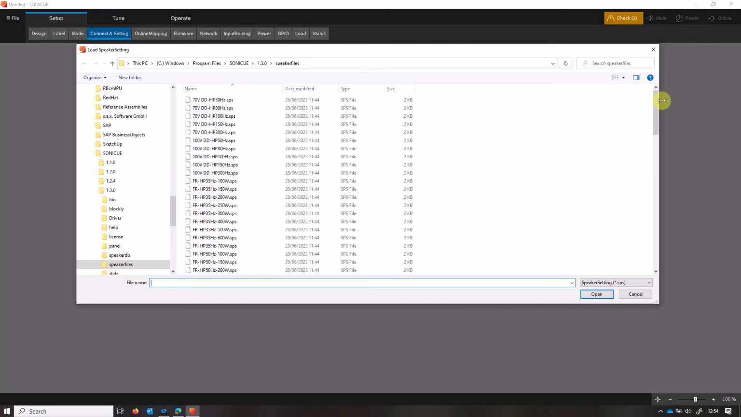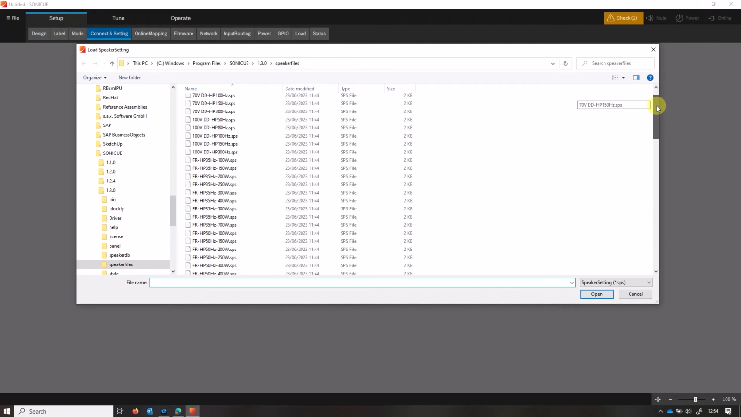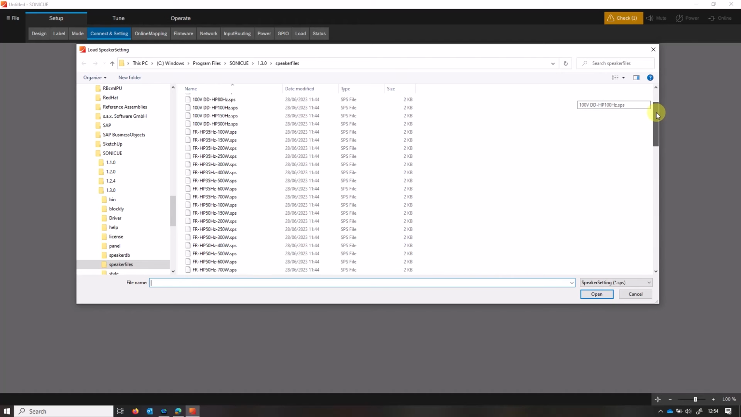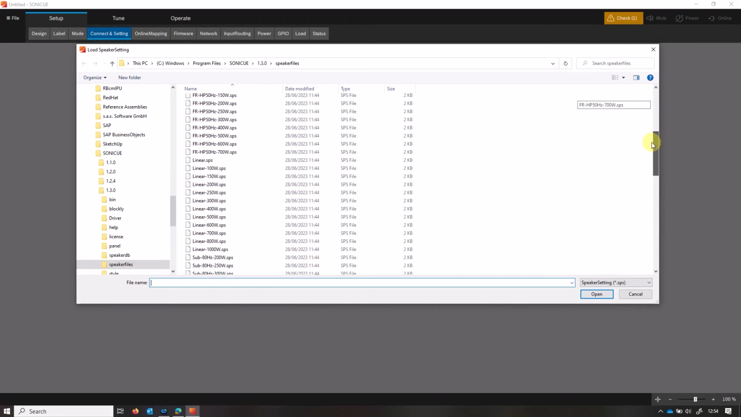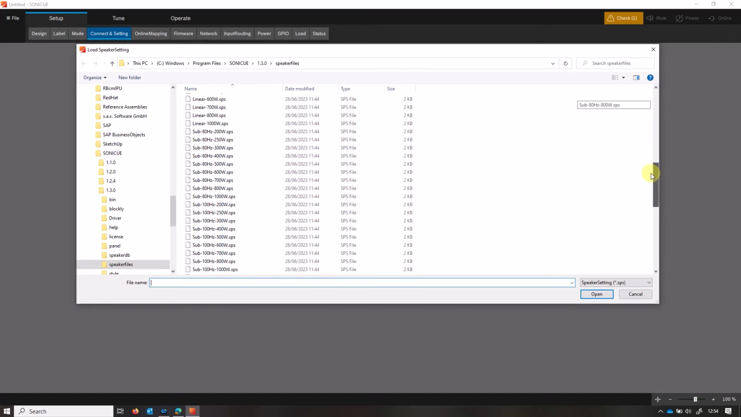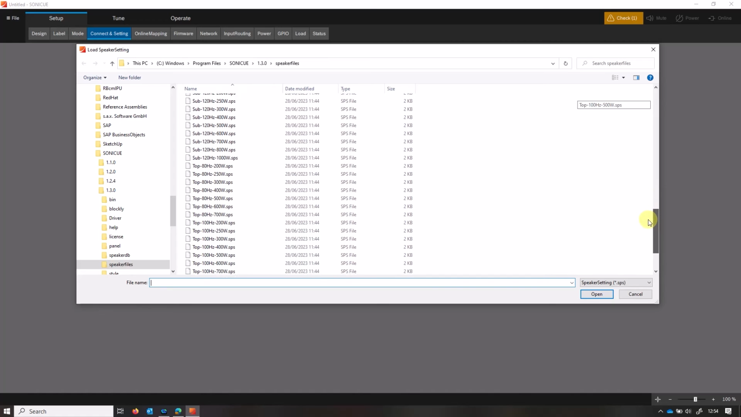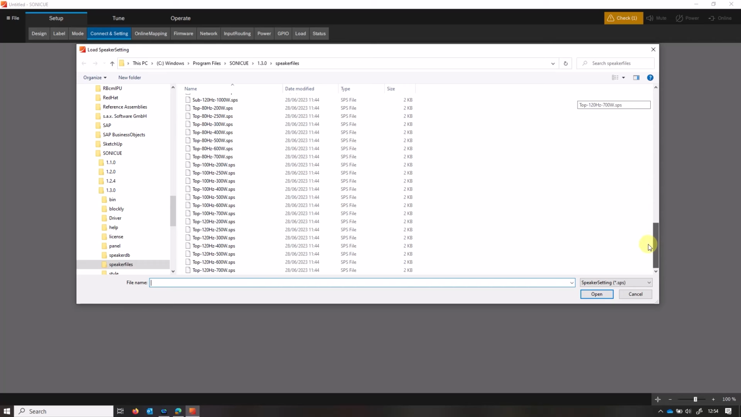So 70 volt, full range with different high pass filters, different wattages. This is RMS wattages of the speaker you want to use. High pass 50, linear speaker settings, different limiters again, and then a host of subwoofers, 80 hertz, 100 hertz, 120 hertz. And then we have generic top speaker settings, again with predefined RMS speaker limiters.